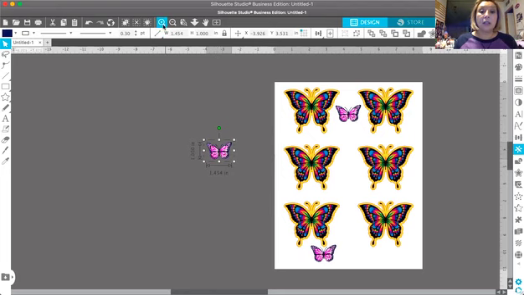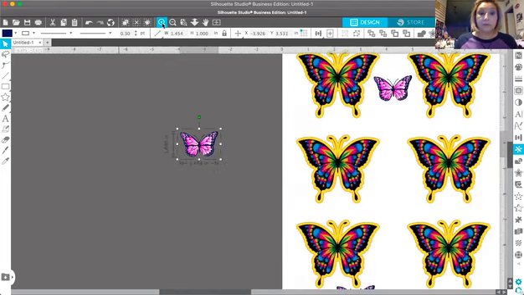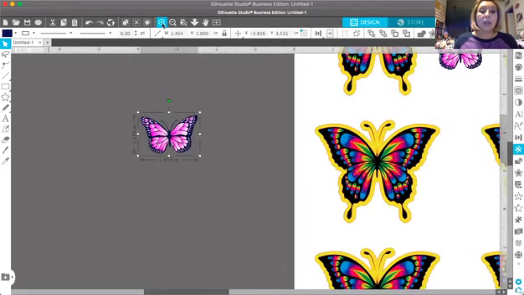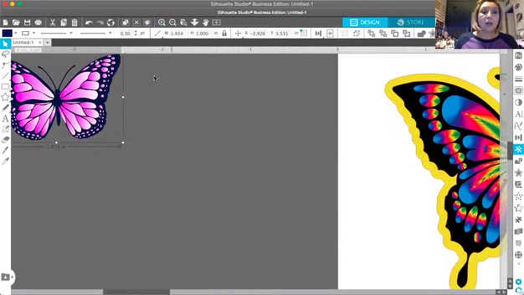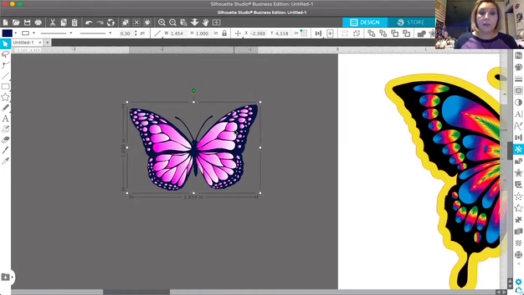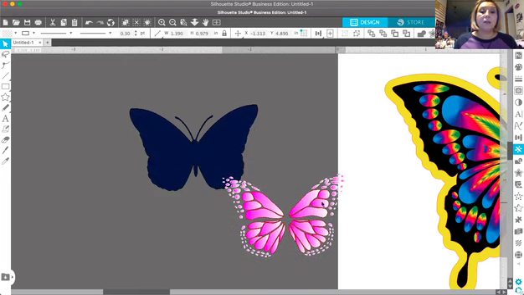I'm going to zoom in one more time, because if you noticed, I did not do an offset on this guy. I didn't do an offset because, let me ungroup him. This right here is what our machine is going to cut, and it looks fairly smooth to cut. There is a little bit of jagged edges, but we don't want to create another border around that. I just want that simple butterfly.